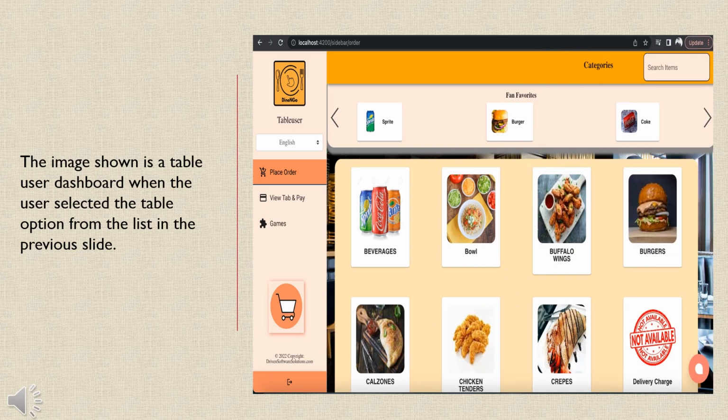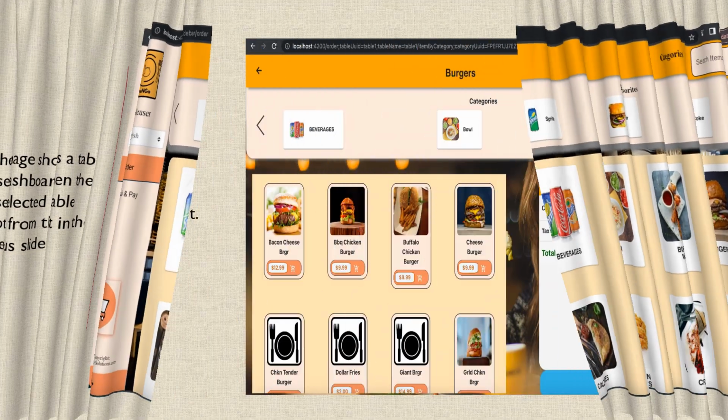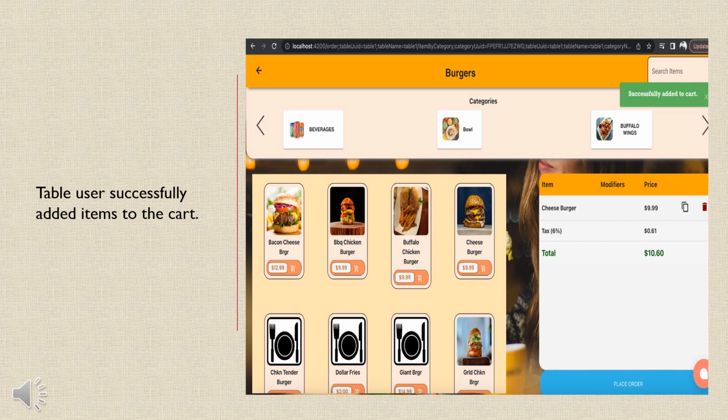From the previous slide, when we click on the table user role, it redirects to the table user role dashboard. This is the table user role dashboard we are seeing right now. In this slide, we can see the table user role placing an order by adding items to the cart successfully. This is a sample scenario of one user role's functionality. Like this, we have other user roles such as kiosk, QR order, admin, or manager.